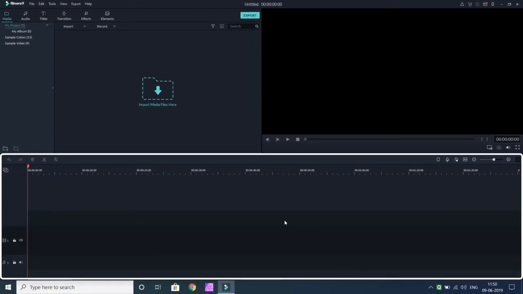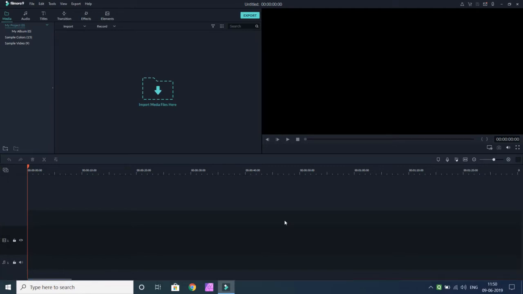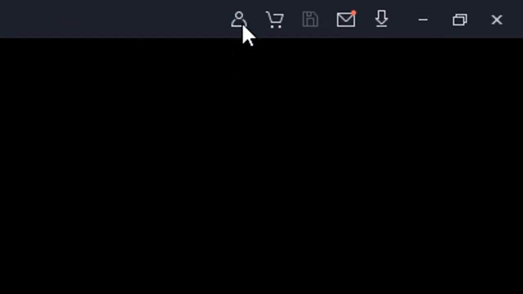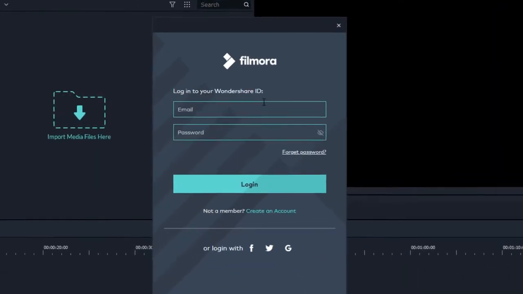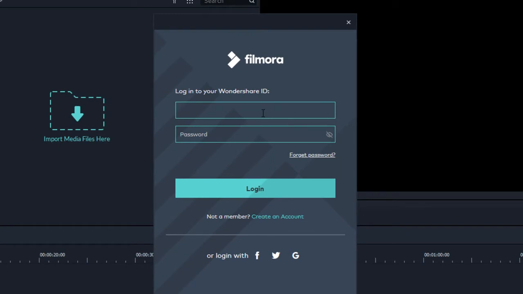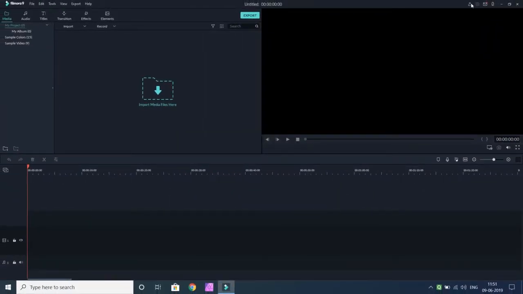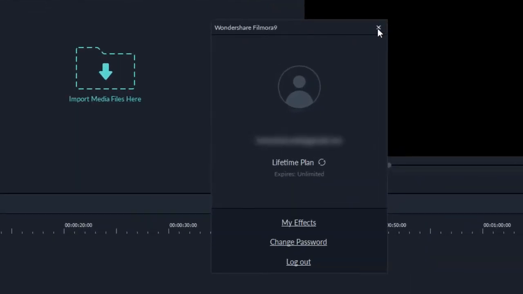So we have successfully downloaded Filmora and installed it as well. But if you have purchased Filmora, how to activate it? Let's see that. You need to simply click on this option and fill in the credentials to activate it. So I'll just enter my credentials here. And now my Filmora is activated.